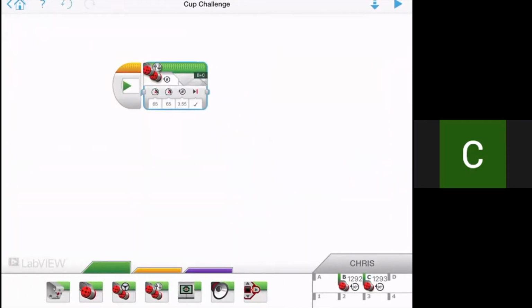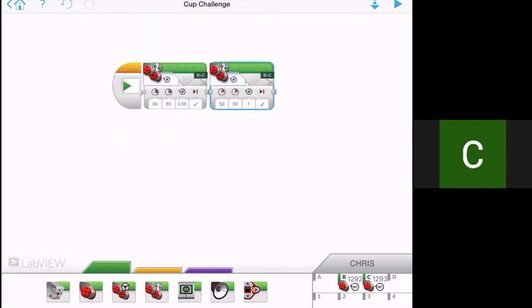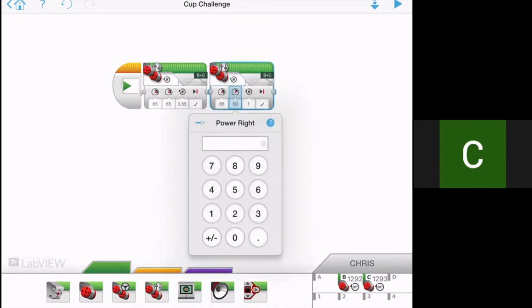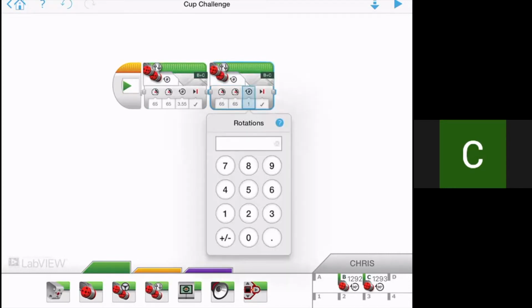So for the robot to go backwards, you're going to be using the move tank block as well. So we're going to make sure that we have that mode selector on for rotations, which I do right here. I'm going to be changing the speed to 65, 65, because that's the speed that I want to keep utilizing. So 65, 65. And for the robot to move backwards, as you can see that third number, we're going to be changing it to negative.